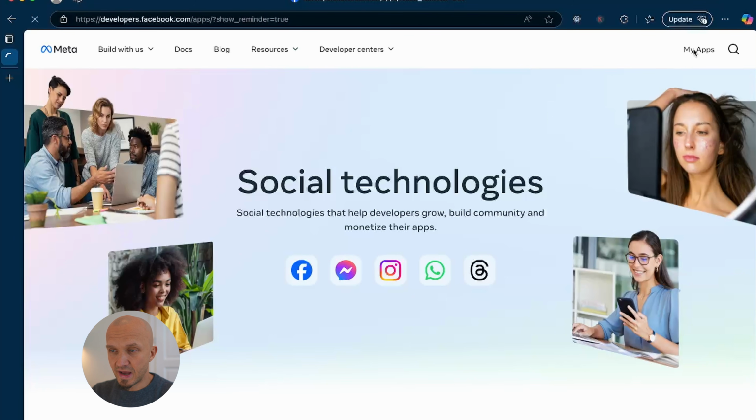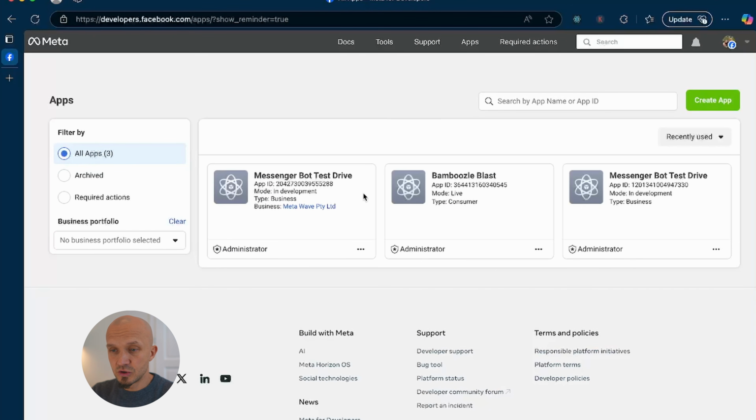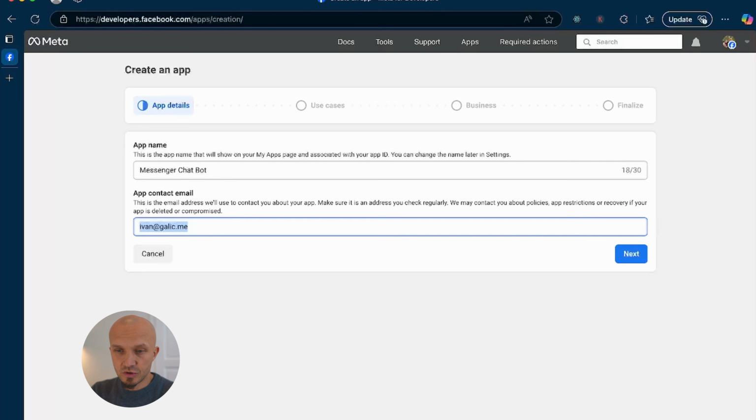Then you can go to My Apps here. And you'll create a new app. So we'll go to Create App. And we'll just call it Messenger Chatbot. It's going to be my contact email.